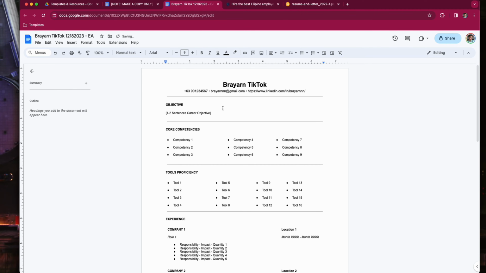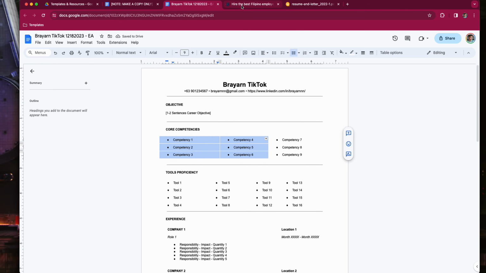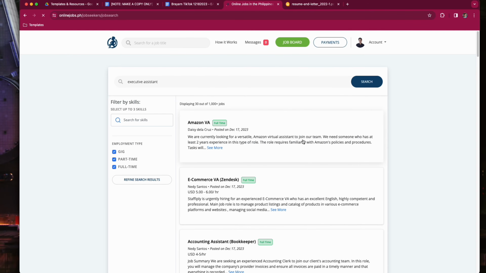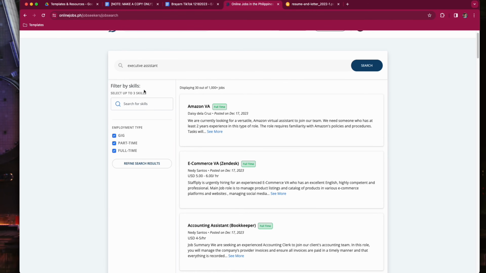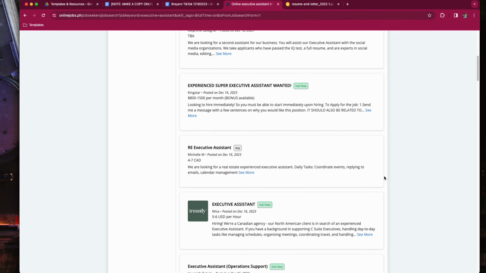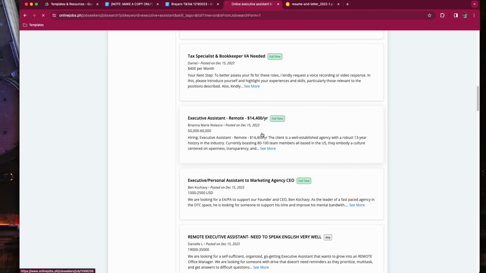And then next is, bago natin palitan yung career objective, yung core competencies, tools, proficiency, let's first look at jobs. So let's try Online Jobs PH and then let's search yung role natin, executive assistant, and let's see. So we can look for part-time if part-time lang kayo available, or full-time, or gig lang siya. So let's say full-time. So gusto nating full-time job and then let's check tayo ng mga applications dyan or job post. And then let's say ito yung apply natin.